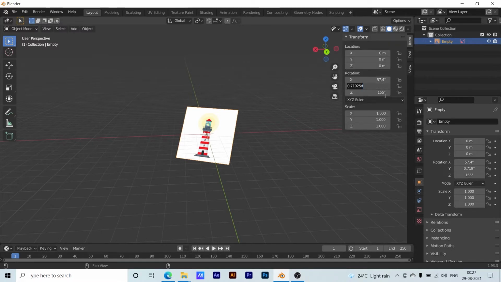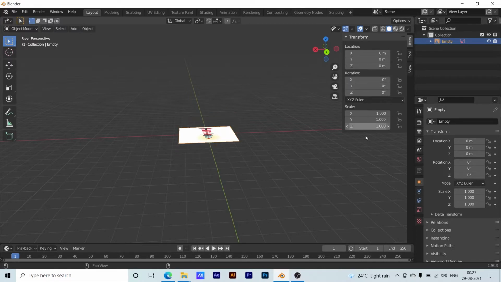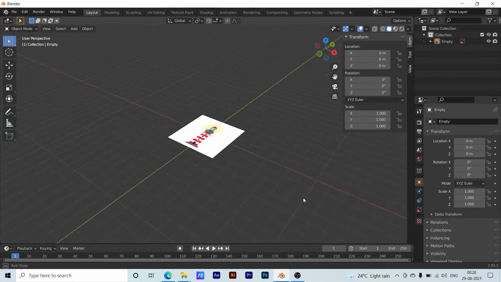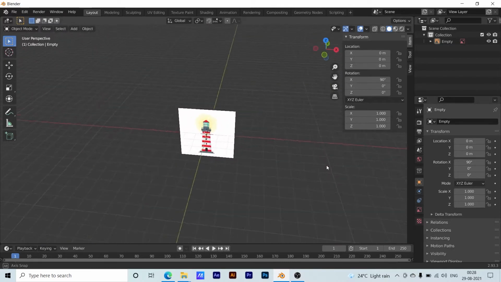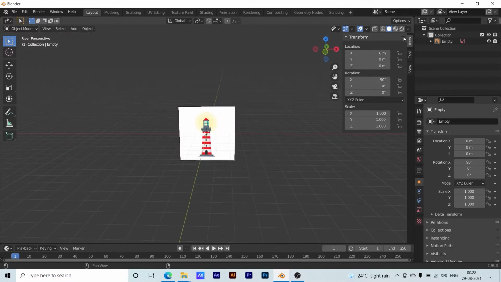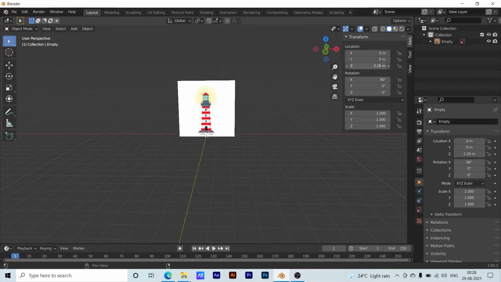Then I change the direction to 0 degrees and 0 degrees, so it is flattened. So now I give the X direction 90 degrees, so it will look like this. Okay, so now I take this position up. Okay, so the direction is the upward direction.